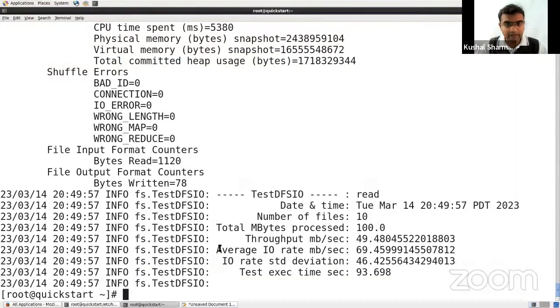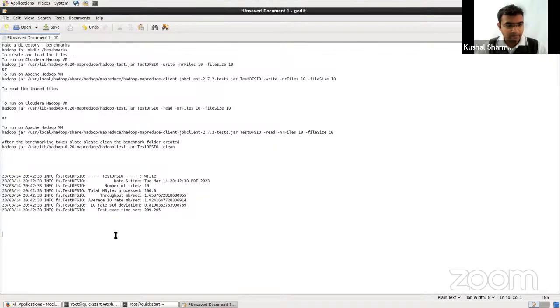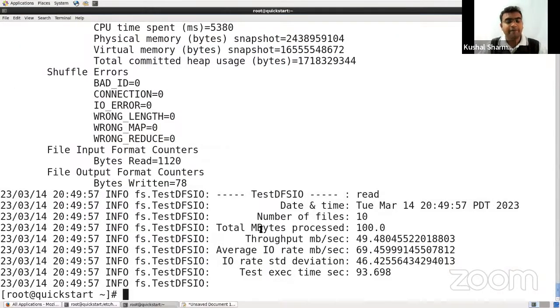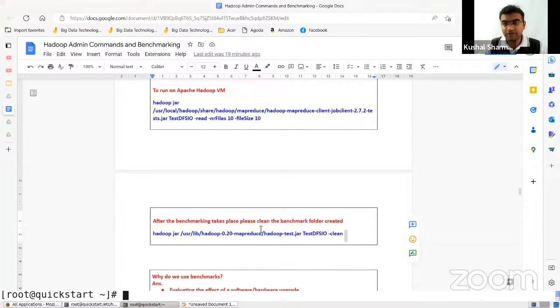So let me bring it here. Okay, so these are the two results which we have. Execution time: the second one took 93 seconds, the first one took 209, because the first one had to create the data also and then load it, so it took more time. Standard deviation is high here, 46, and the other standard deviation is 0.81, which is very low. Okay, now again a quick confirmation from everyone.